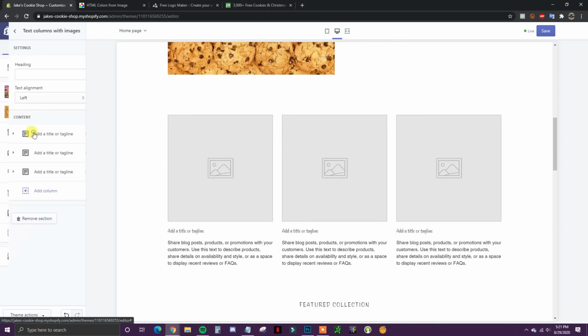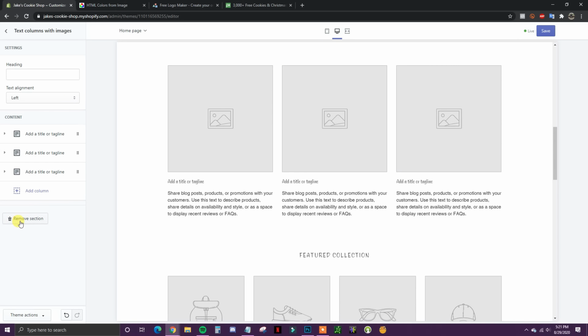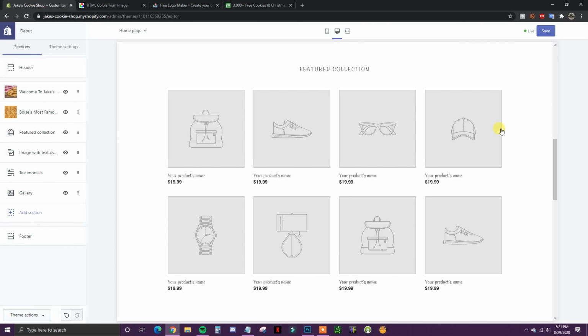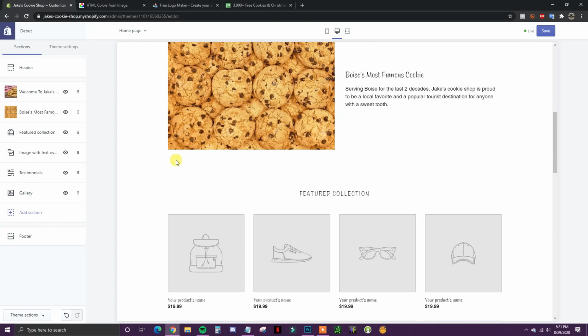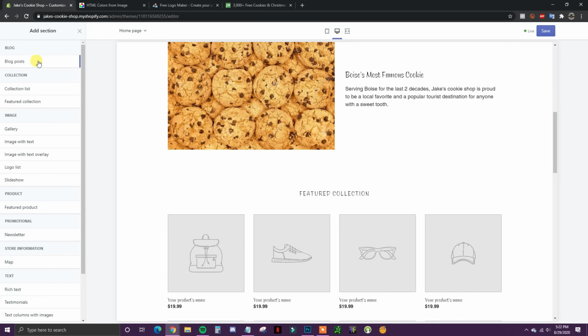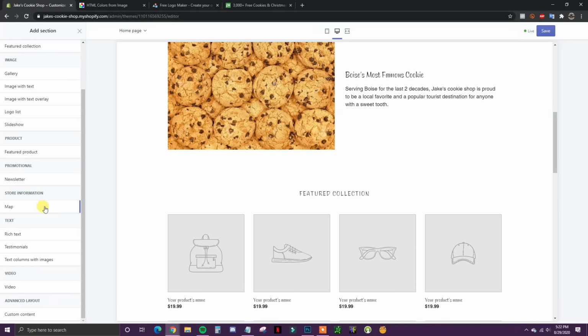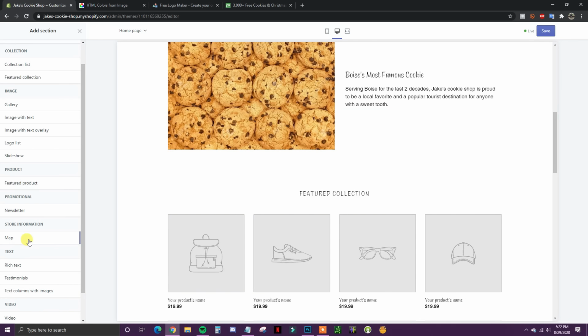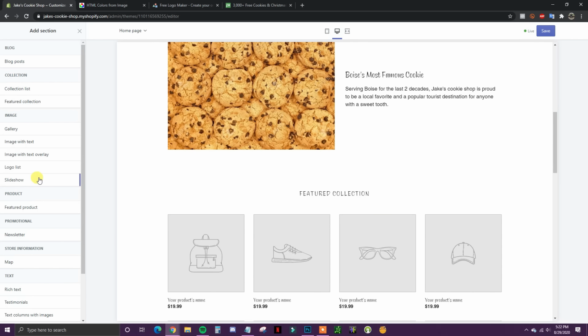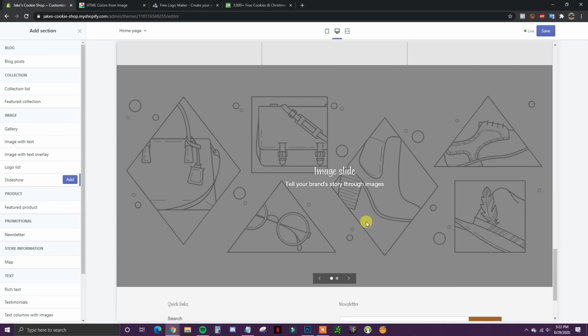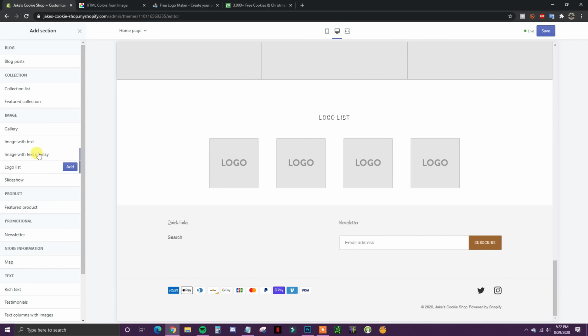So if I open up this section here and I don't want it, I can go ahead and just click remove, and it's gone just like that. And if we want to add a section, I can go in here and click add section, and we can see there is a lot of different options we can choose from. We can add videos, custom content, we can add a map, newsletter, slideshow, we can add anything in here. And if you click it, it will preview what it looks like.